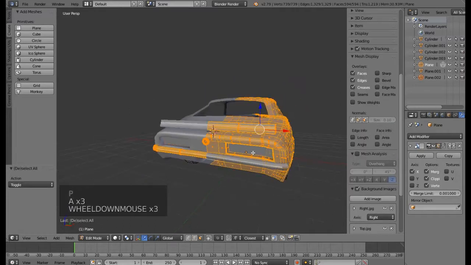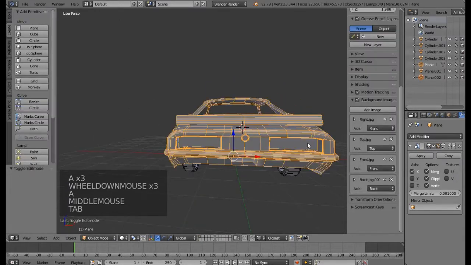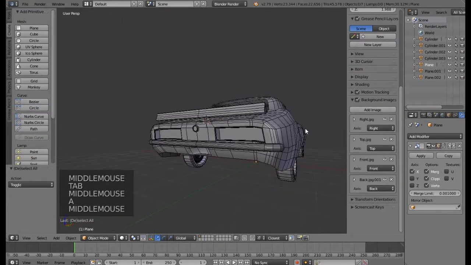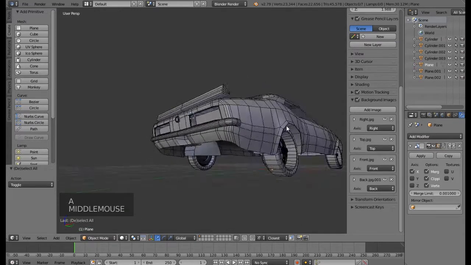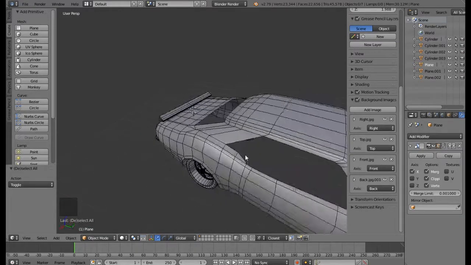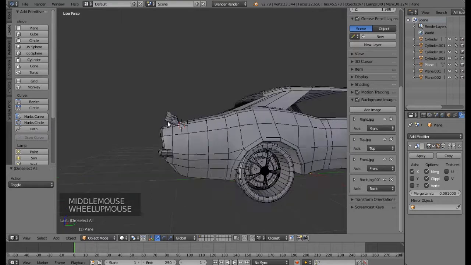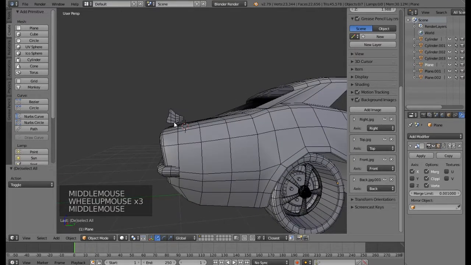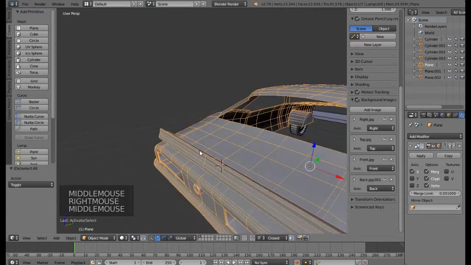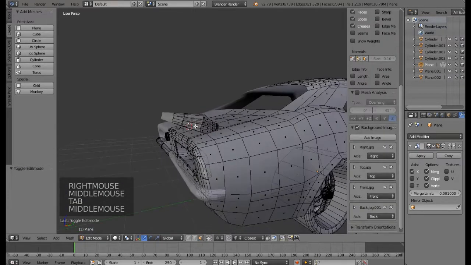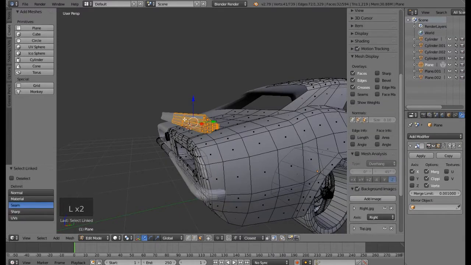Okay. We're good. Yeah. I forgot to add some pieces here to connect this part to the trunk. So let's add that. How about separating this part? I'm gonna separate it.